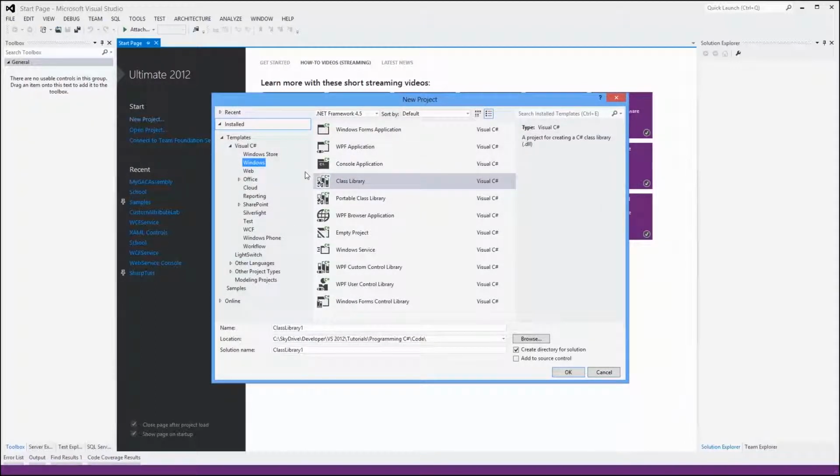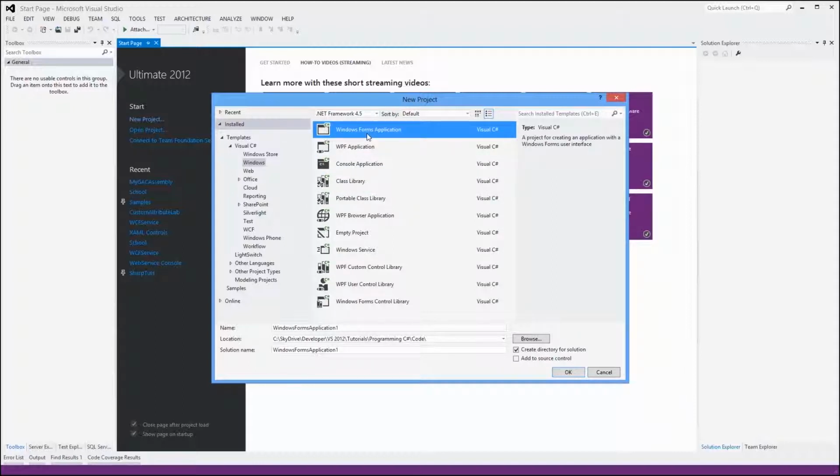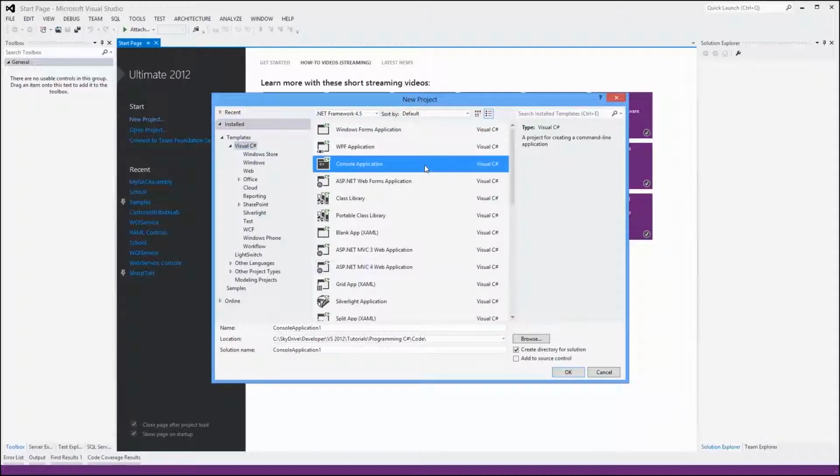In the New Project dialog, you have a menu to the left with the different categories of projects. Let's say you're creating a WPF application or a Windows Forms application. Then you select the Windows tab in the menu and select the appropriate project template in the project list. The project type we will be using during the first modules of this course is the console application that you find under the Visual C# tab.